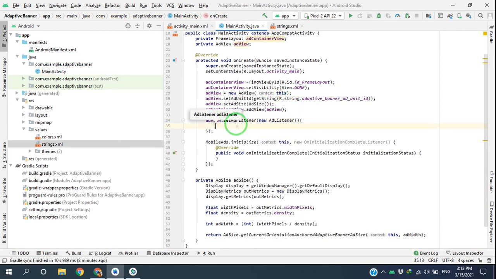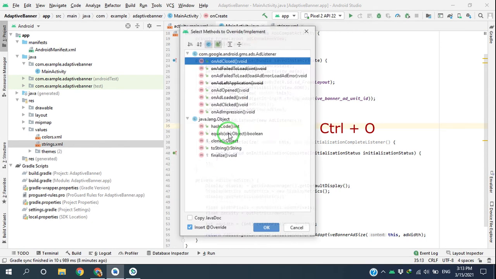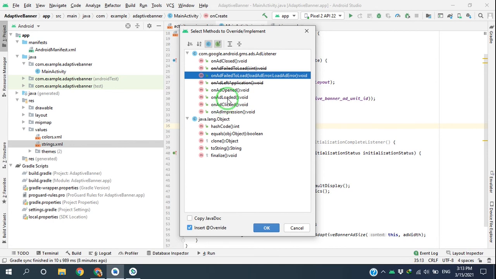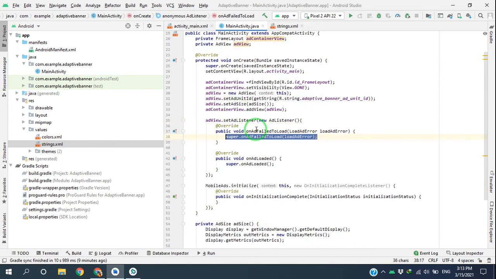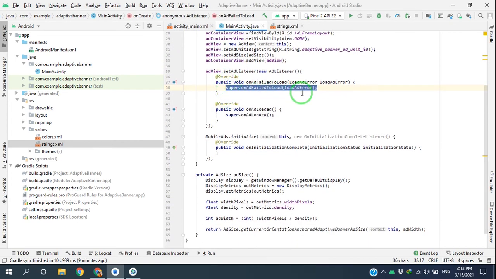And to implement the method, I'm coming here inside the method and I'm using Ctrl and O, and you can see the list of methods we can implement. Now I only need the onAdFailedToLoad and onAdLoaded. You also can use the other methods if you wish, but in this video I'm only using these two methods. So I press OK and I'm adding this method.